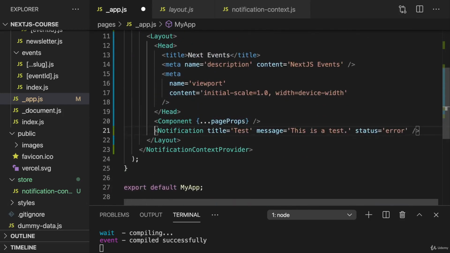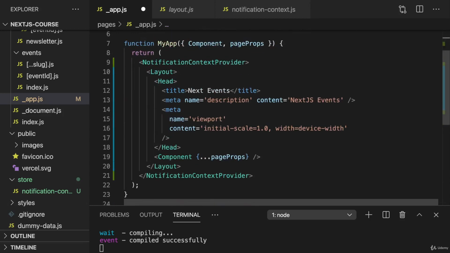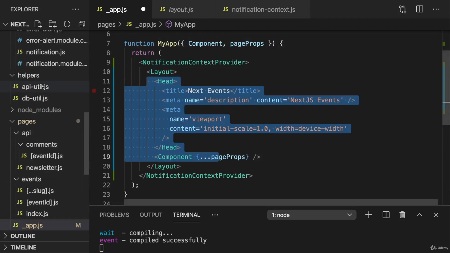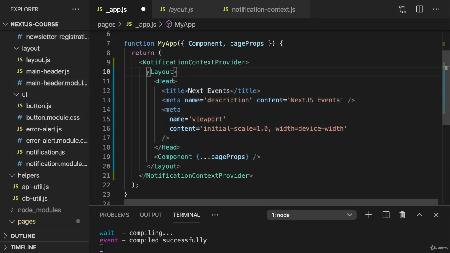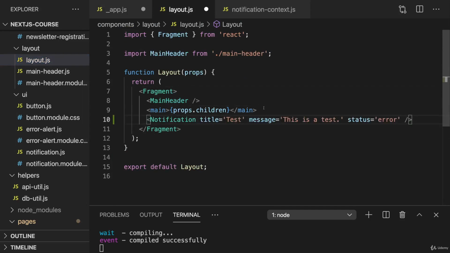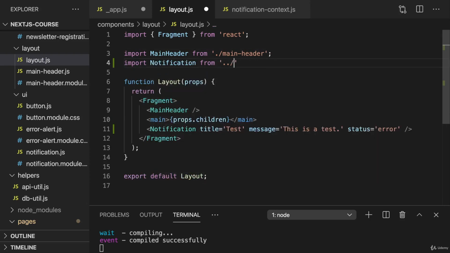But that's no problem. We can get rid of the notification here and cut it and remove its import, and instead just use the layout component, because that also is a wrapper around all our other content. And it's the perfect component for rendering a notification, also if we have a look at its name. Layout. It is per definition a wrapper for visual content. And therefore, if I go to my layout component, I'll simply add the notification there, and then of course also add the import for the notification component from the UI folder like this.